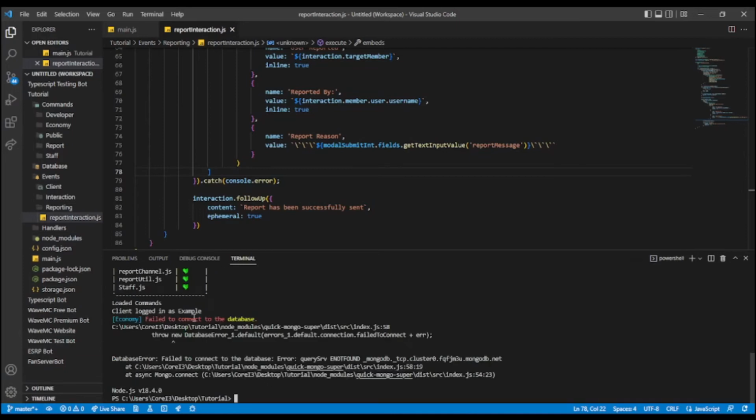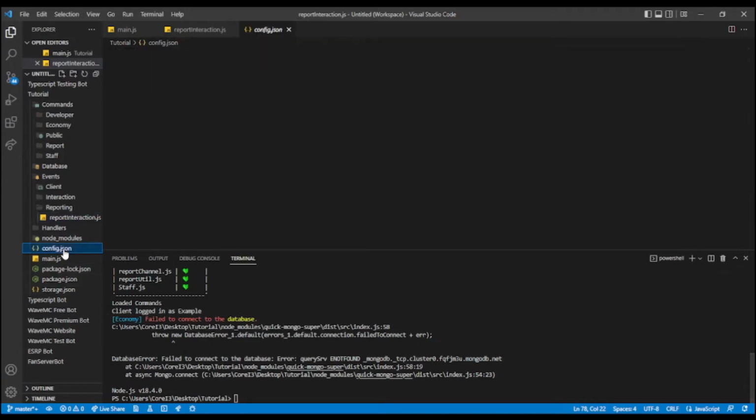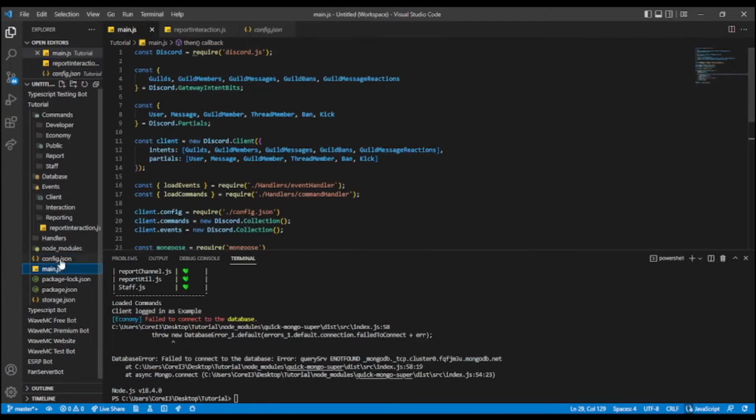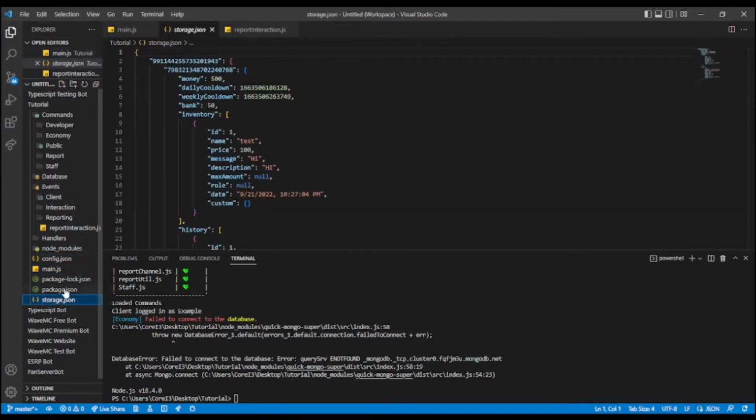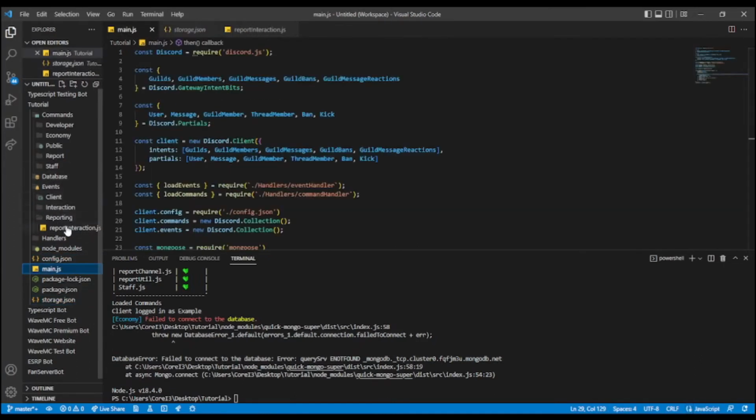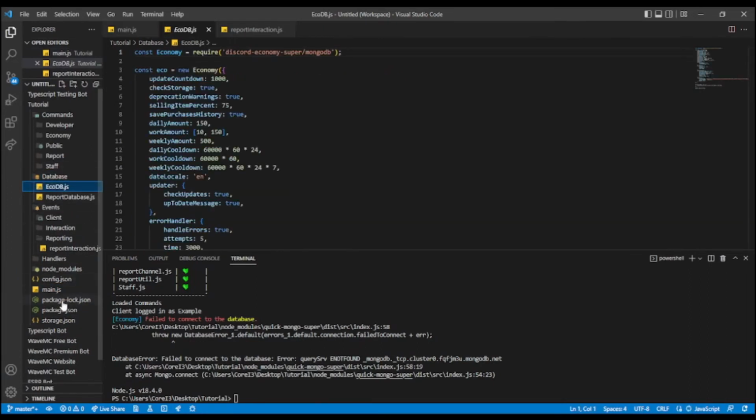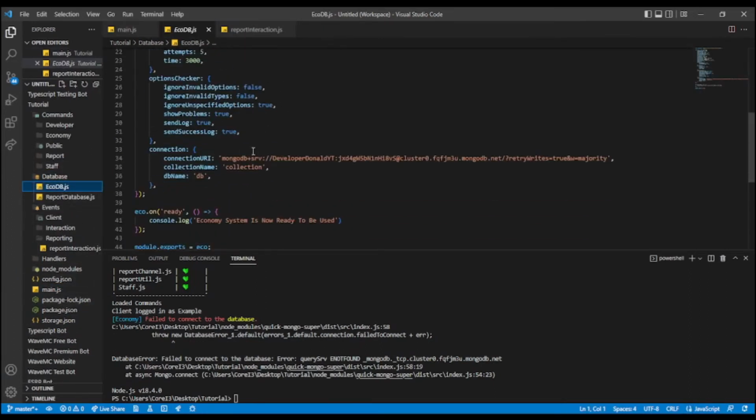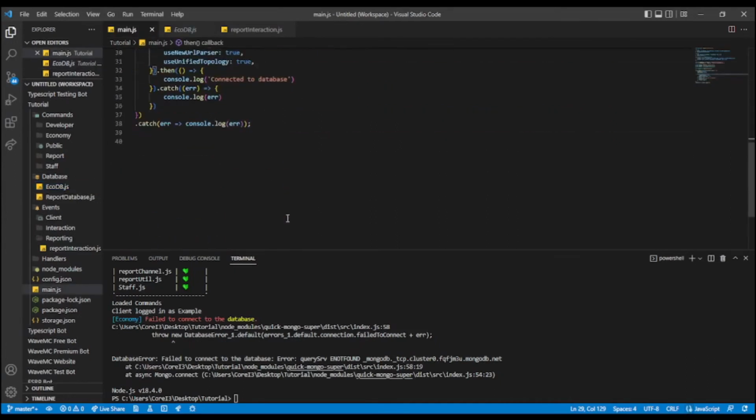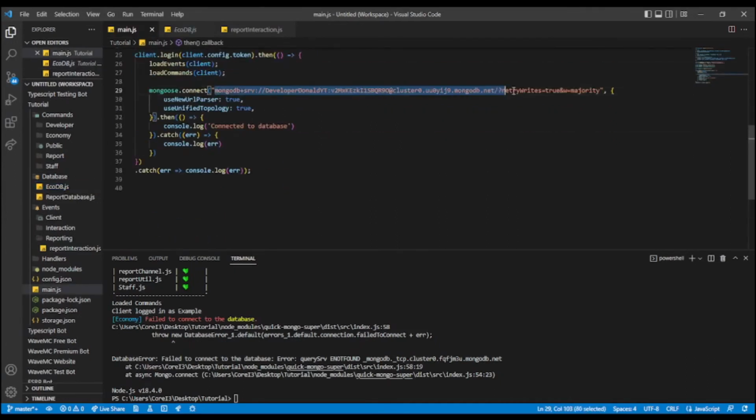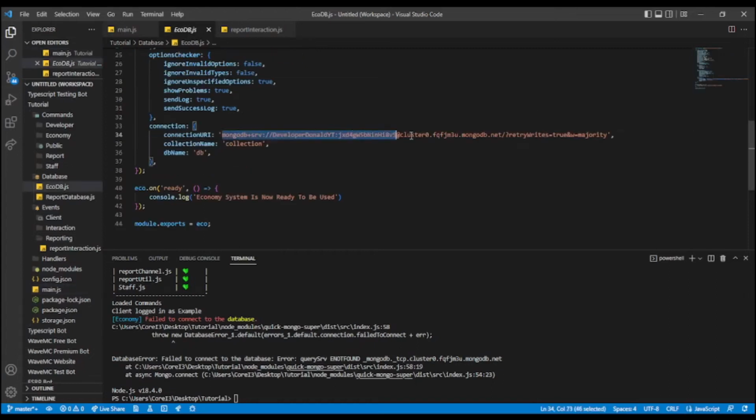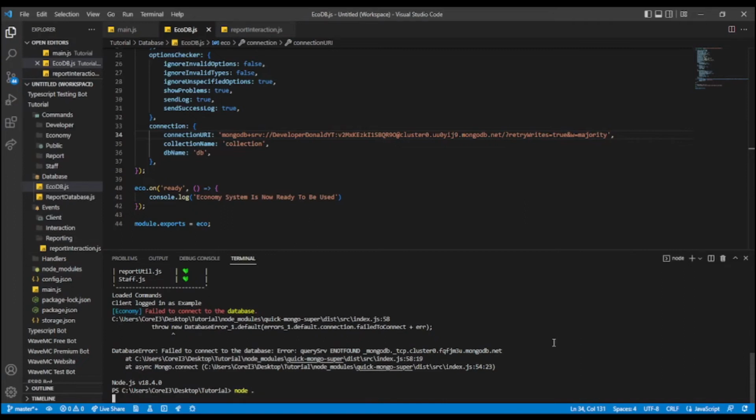Oh, failed to connect to the database. I know. Whoa, I gotta reset my token. Where is it? Database. EcoDB. Alright, it's here. That's why. The URL is incorrect because I had changed my database. I now use the paid version. It's much easier.